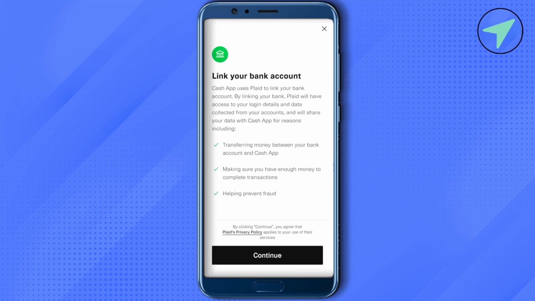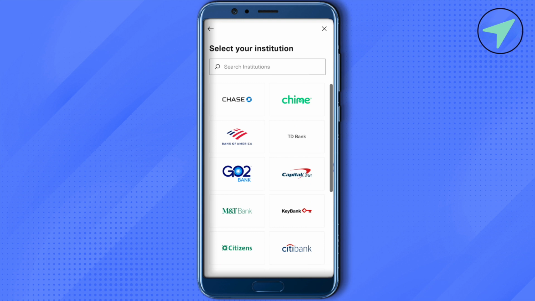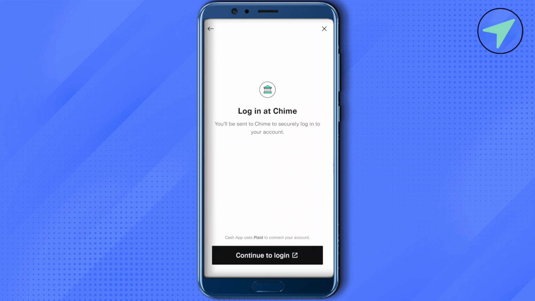Wait for it to load, then just simply click on the option of continue. After that, just simply select the option of Chime. In case it is not there for you, just simply search for it, and after that just select it. Now it will ask you to log in at Chime. Just use your credentials for Chime in order to log in, and this way you would be able to link your Chime with Cash App.